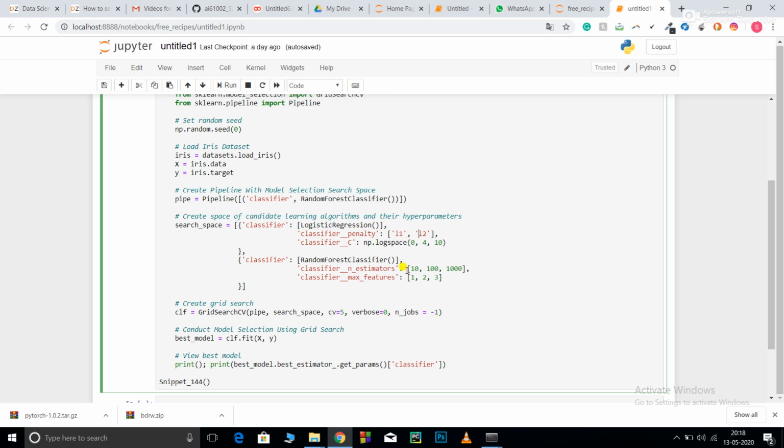Now for the random forest classifier n_estimators, I told you random forest classifier uses a lot of trees. So I'm using 10 trees, 100 trees and 1000 trees. Now max_features is the total number of features that I want my random forest classifier to select. My dataset can contain a lot of features, it can contain 10, 17, 20. So what are the maximum features on which I want my random forest classifier to work? I have given 1, 2 and 3.